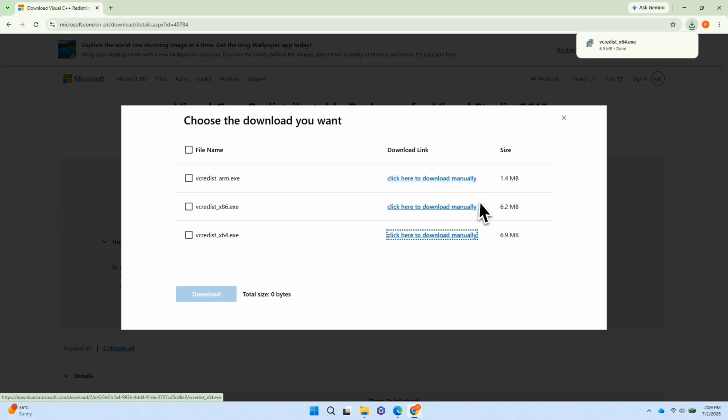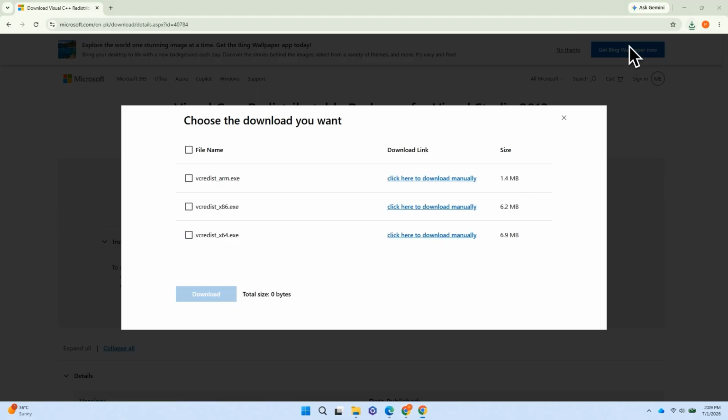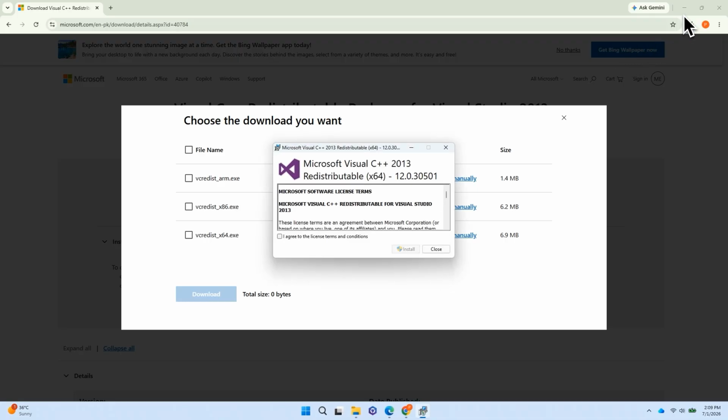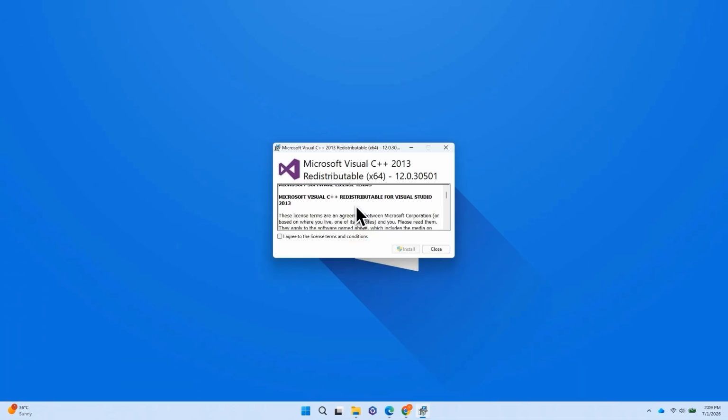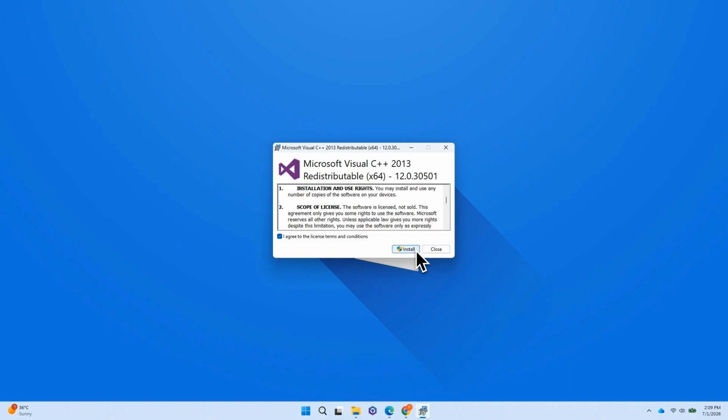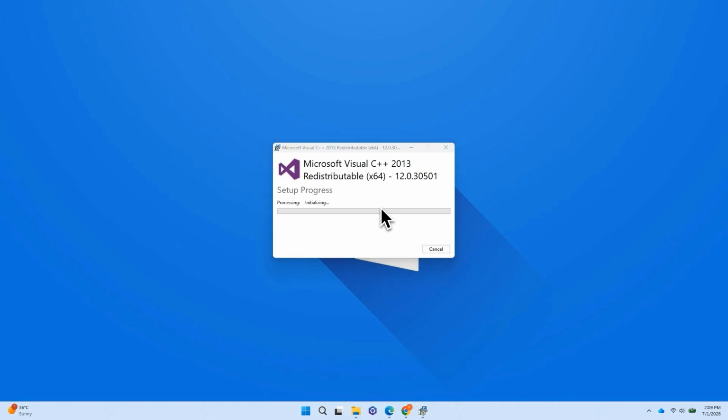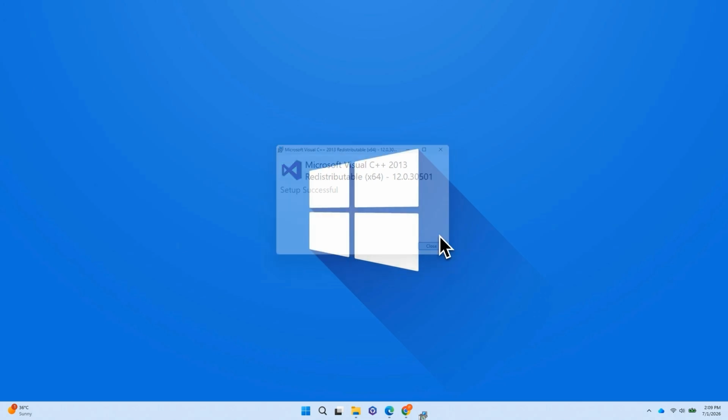Once the download is complete, open the installer on your device. Once it is opened, accept the license agreement and click Install. If prompted, click Yes to allow the installation. After it's finished, click Close.